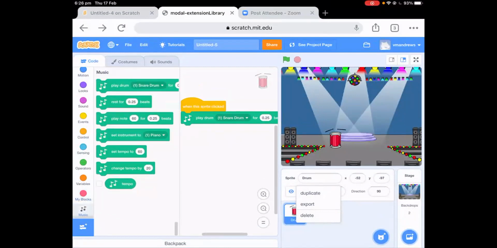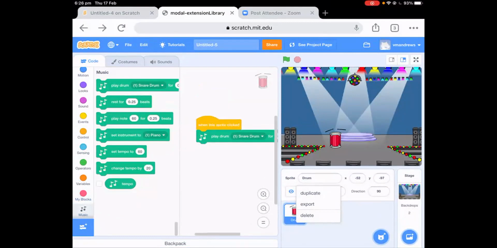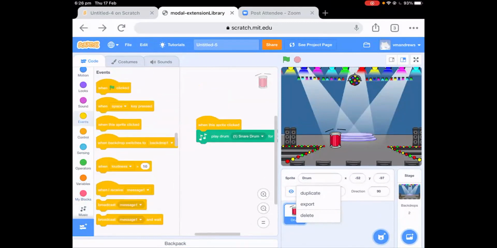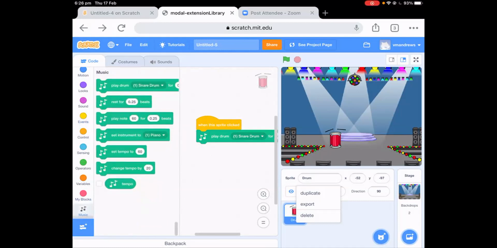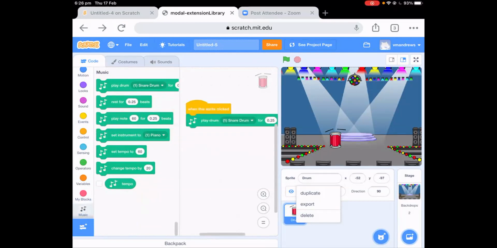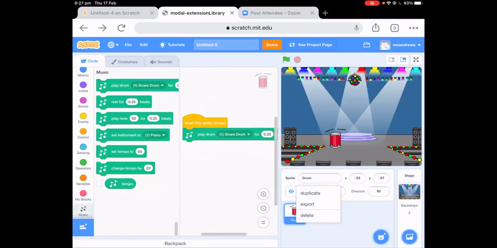Now at the top of the program, I had when the sprite clicks, so drag that there. And under music, you'll have play drum for however many beats, and then you just drag that block underneath the yellow one there.